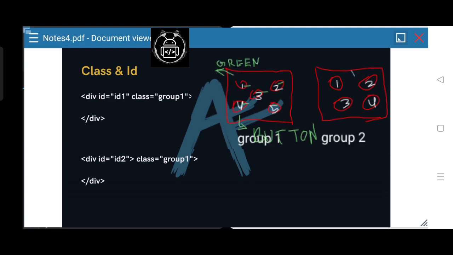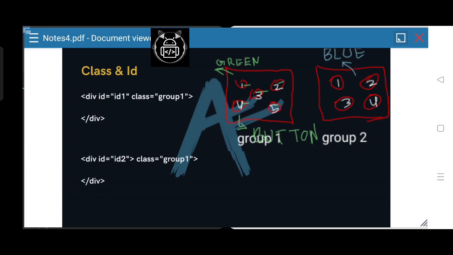we don't need to give the color green to all these buttons individually. What can we do? We can assign the entire group 1 with green color, or we can assign the entire group 2 with blue color. So when we need to get information about the elements of the group, we would use the name of the group, which is the class. And when we need to see the ID card of an individual, let's say I need to check the ID of this particular child, we would simply check its ID 1. In this way, we can understand the concept of IDs and groups.